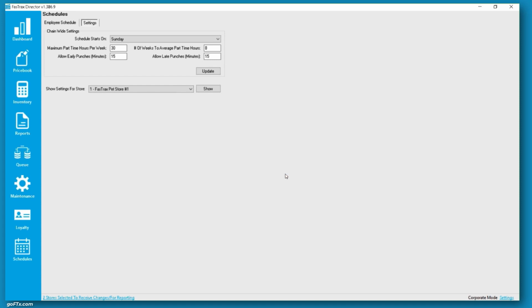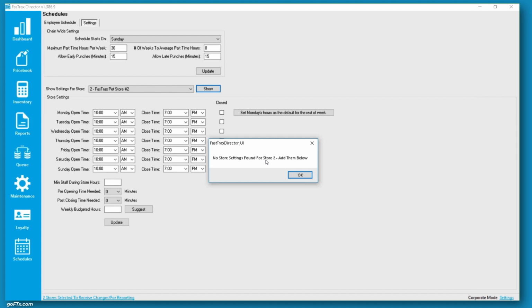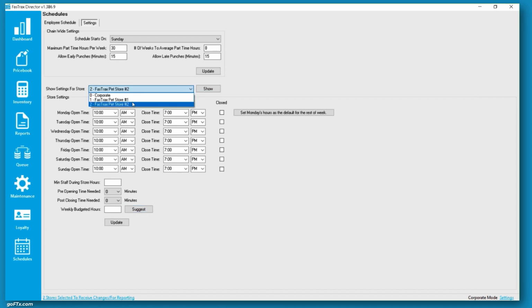If I tried building a schedule, like say for store 2, which doesn't have any of these parameters saved, I'm going to get an error message whenever I try building the schedule. So first and foremost, always make sure that you have gone into the system and set those values and then click the update. That's very important.